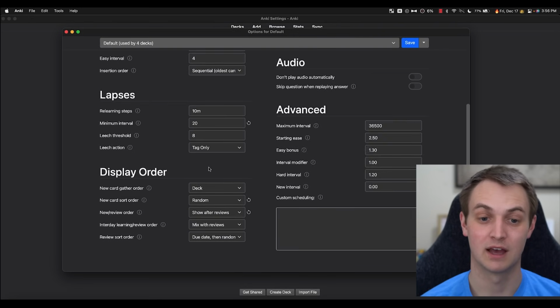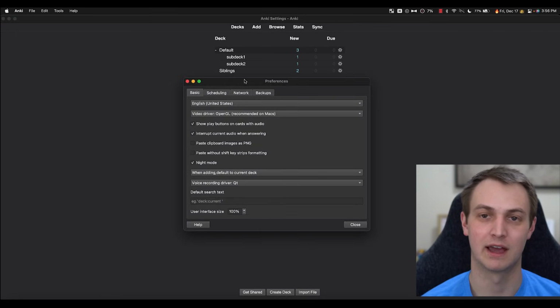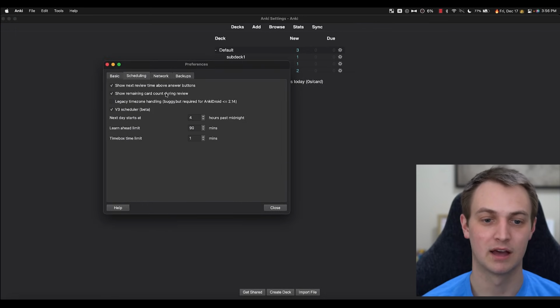Now you can see that we've added this display order section, which is really handy. I like it. I think the V3 scheduler is probably worth doing. It has a bunch of other perks as well. Now these are the important things.